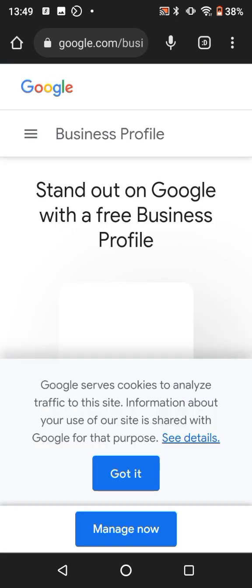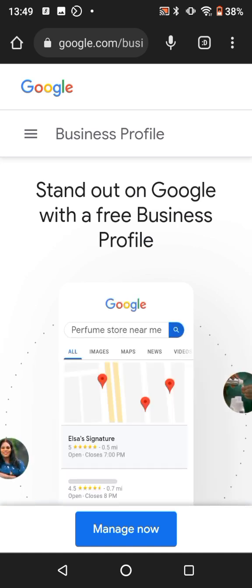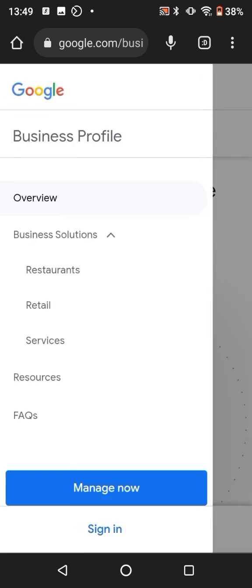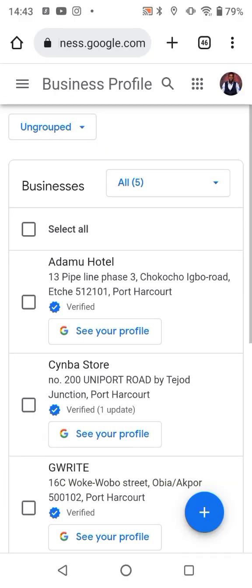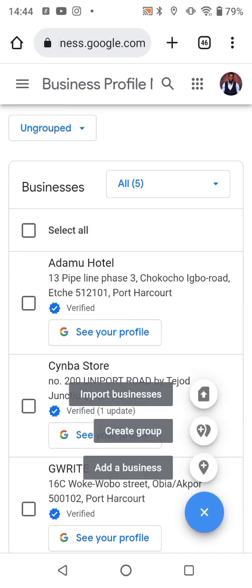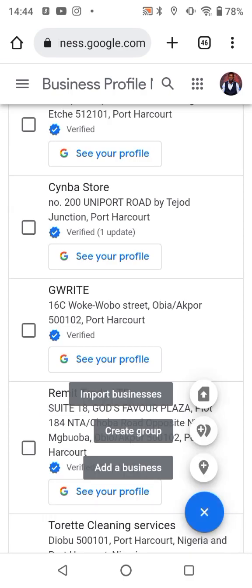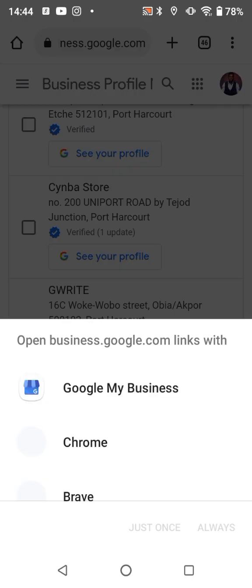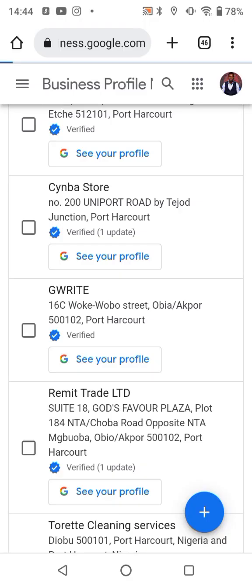Then you're going to navigate to the menu button at the top left corner where you would need to sign in. If you already have profiles, they're all going to show here. So what you need to do is click on that button at the bottom right corner and click on add a business.